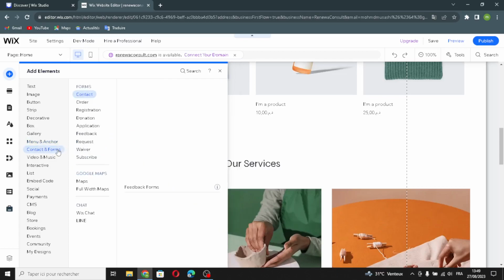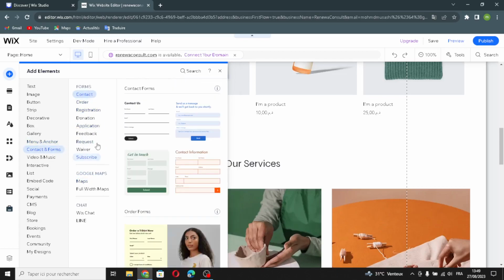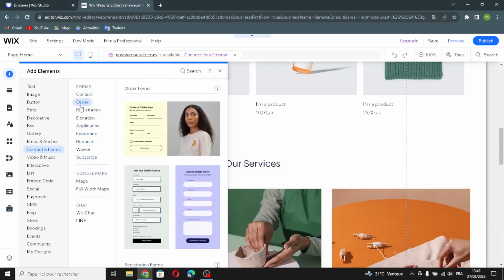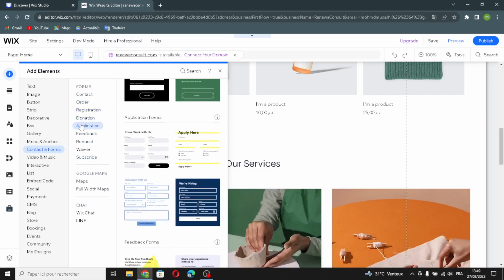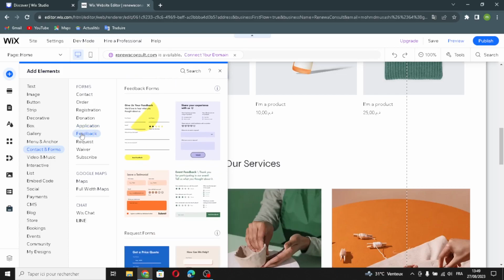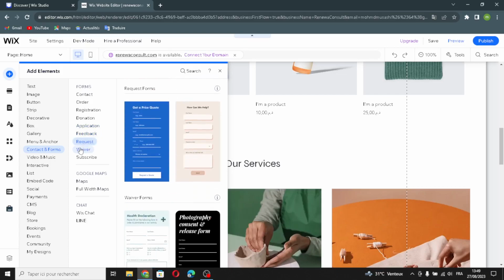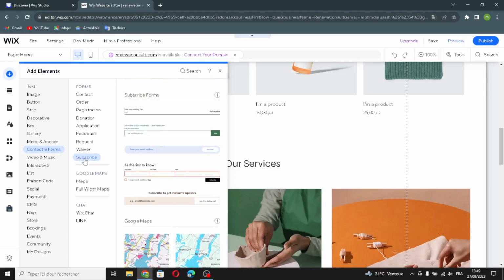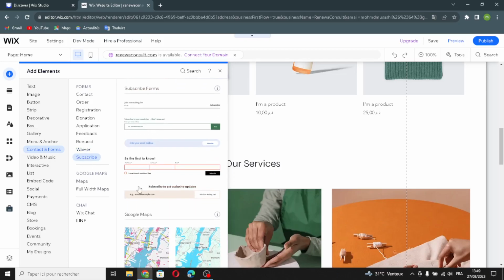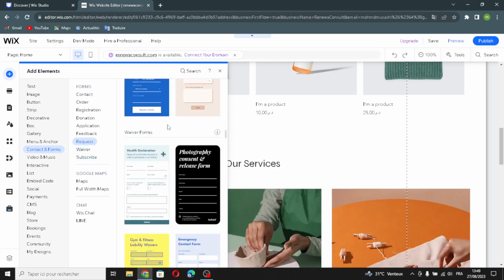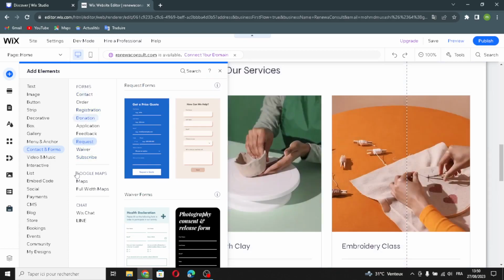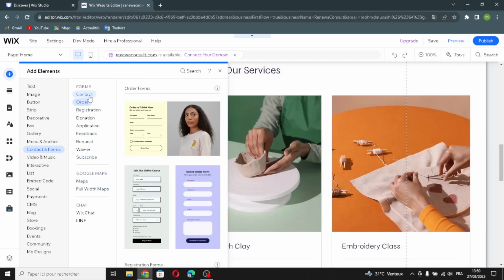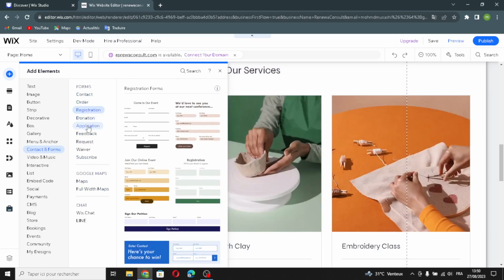So let's move on to the contact and forms. Here you find all the forms you have to add on your website: the contact forms, the order forms, registration forms, donation forms, the application forms, the feedback forms, the request forms, the waiver forms, and the subscribe forms. So if you want to add any one of them at any place on your homepage website, this is how you have to design them as you like.